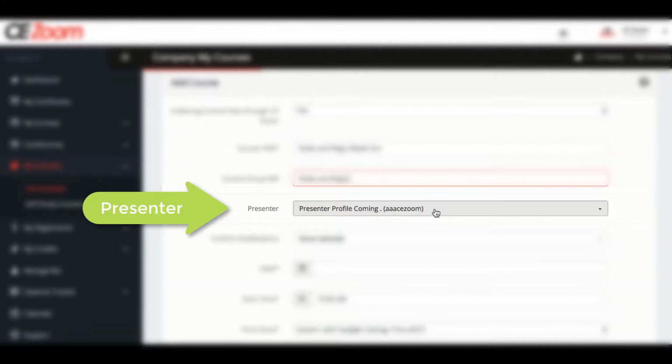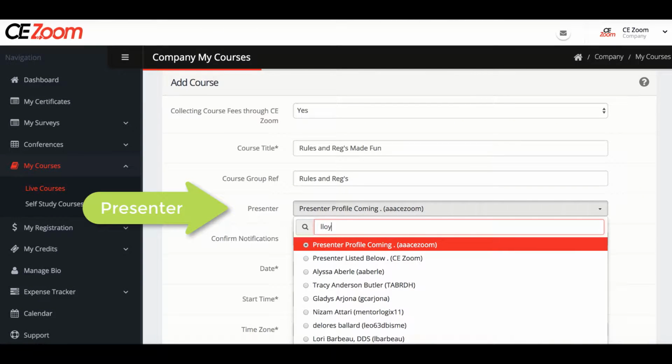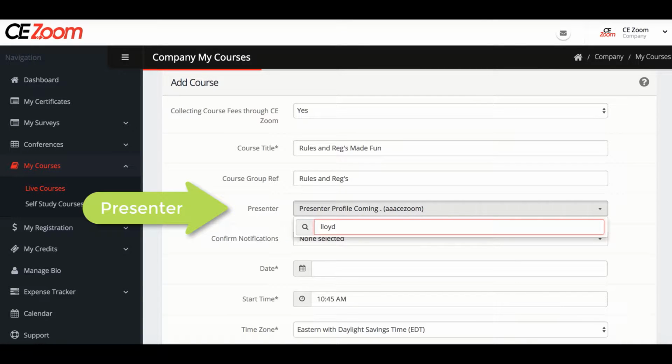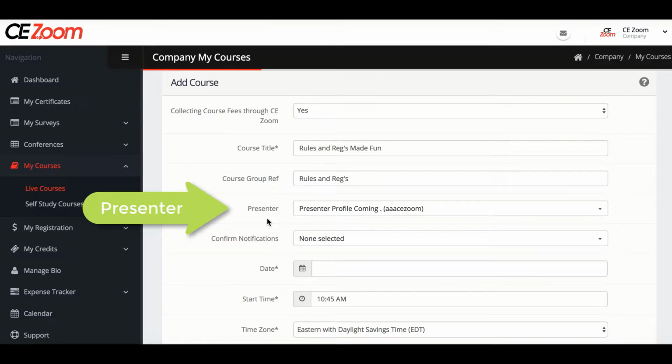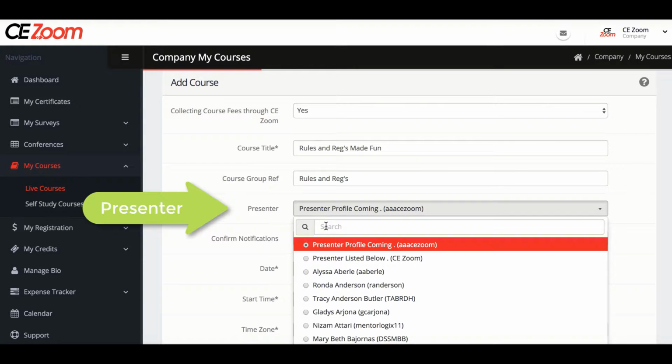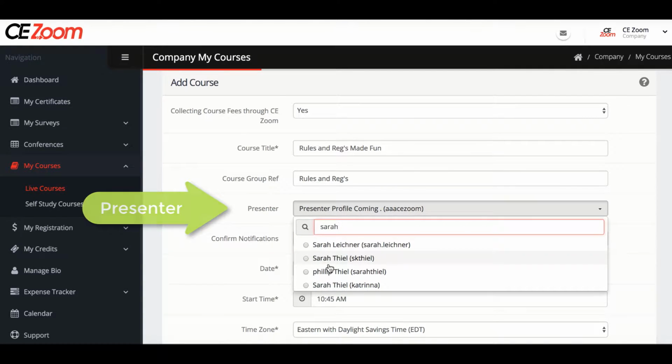Presenter. You can search the name of your presenter by typing in their name within the search field. If they do not have a CE Zoom presenter account, choose Presenter Profile Coming Soon. Then once your presenter has an account, you can edit the course and update your presenter. If your presenter does not have an account, you will want to reach out to each presenter and have them create a presenter account so you can attach them to your course. This allows the professionals searching and viewing the course to see the presenter's profile and picture along with the course details, objectives, and the overview. For this example, Sarah is my presenter, so I just need to search her name and select.